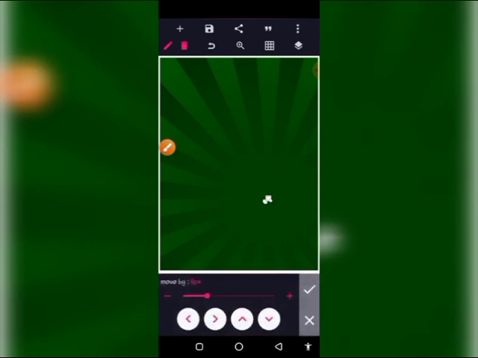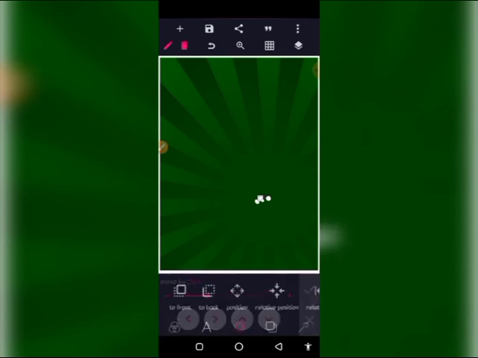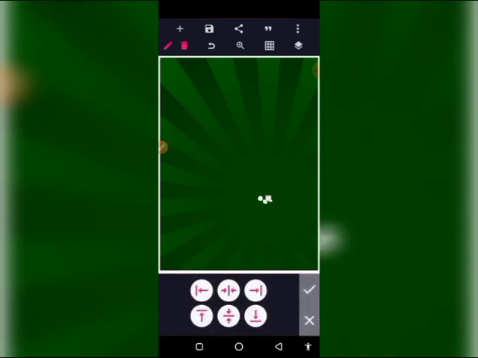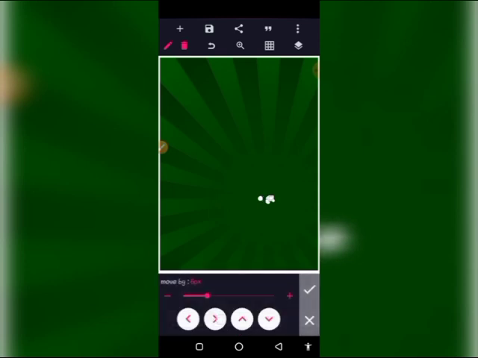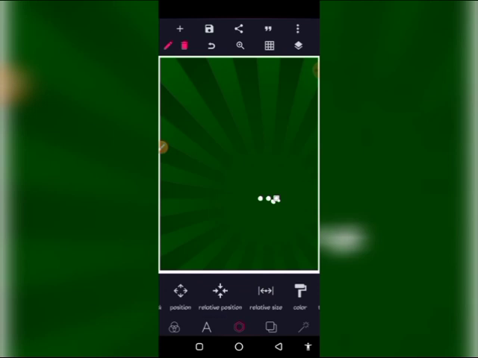So move it to the left hand side, just like that. Okay, so now I'm going to copy this again, the same process, relative position, place it at the center, then tap on the position, then move it to the right hand side. All right, and we are almost done.